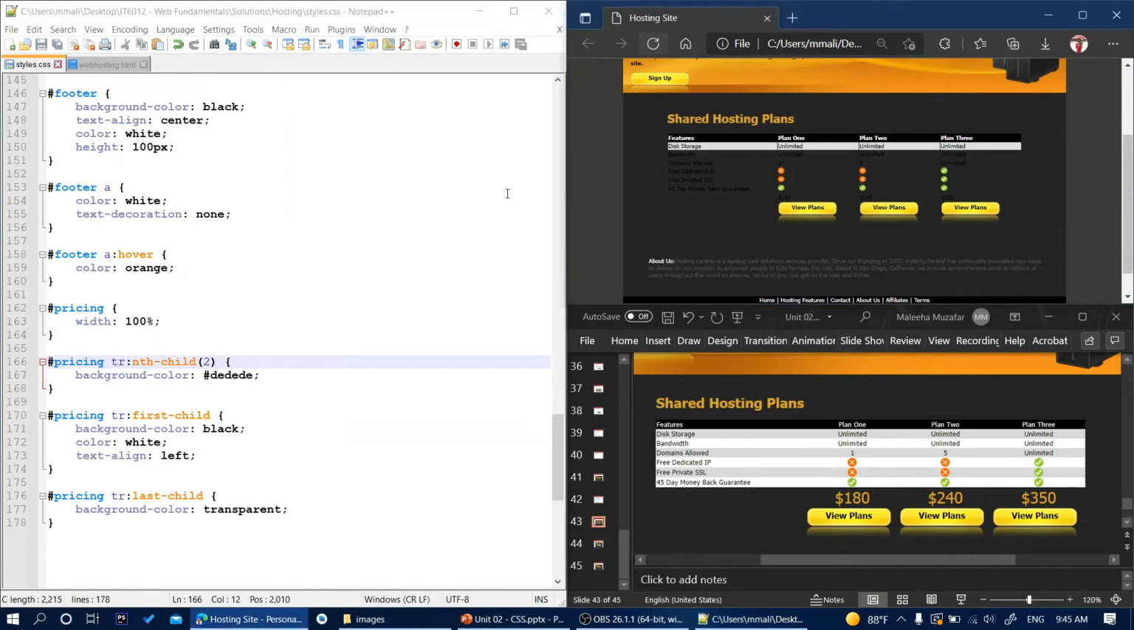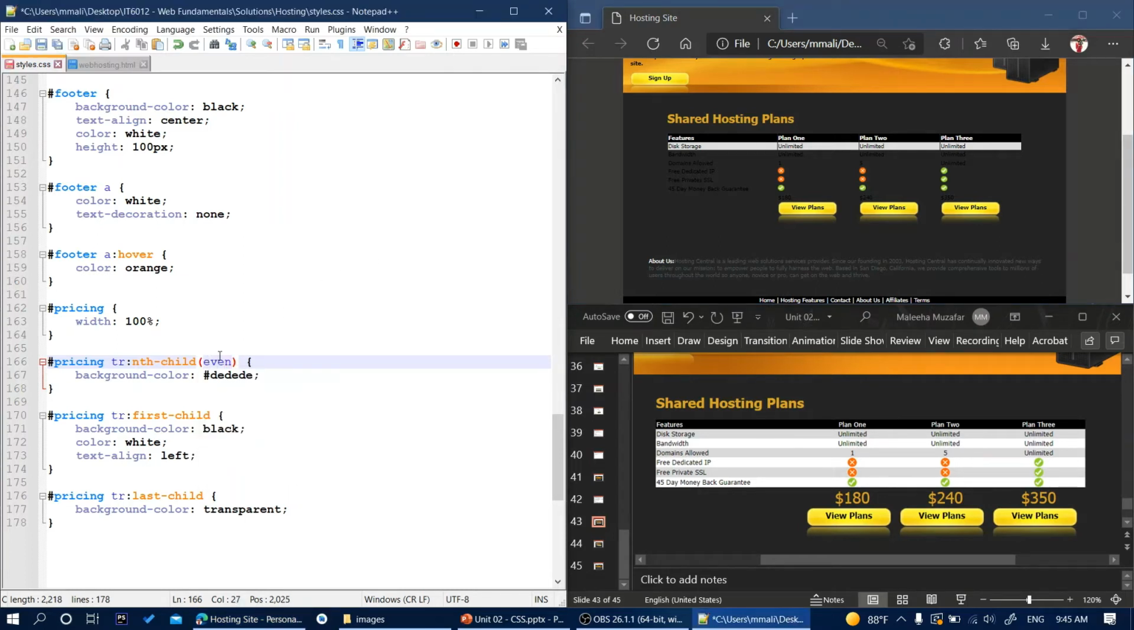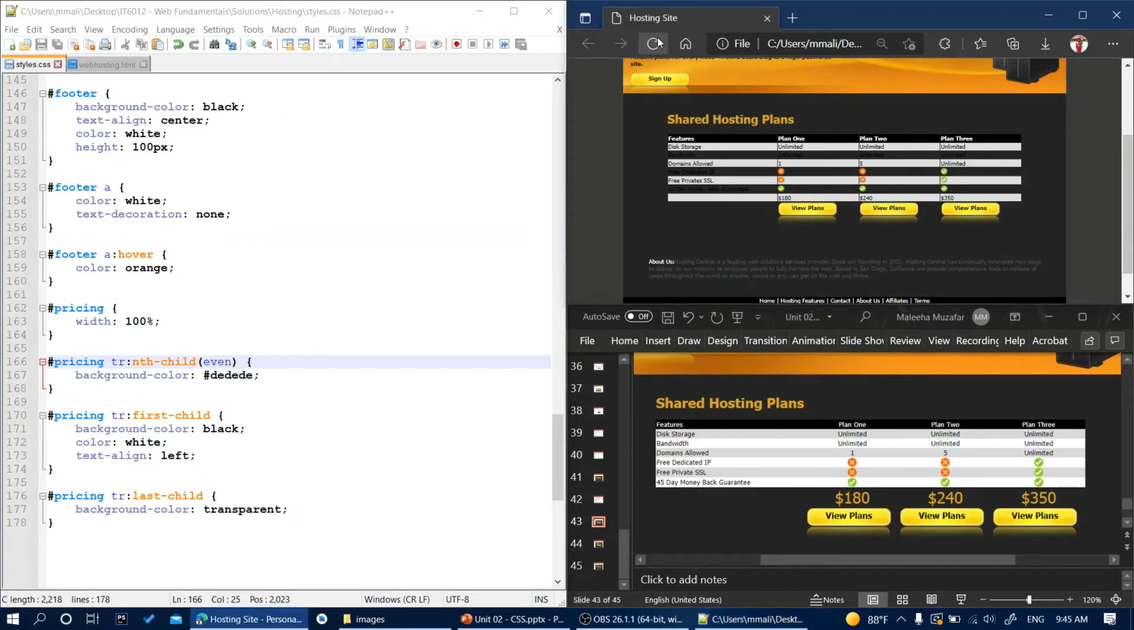Okay, so in this case, I want it to be the row, but I just don't want it to be the second row, right? I want it to be every even row, right? So for that, I can just write even also here. And that would know that, okay, every even row should have that color. And see, now it's there on every even row, the background color.